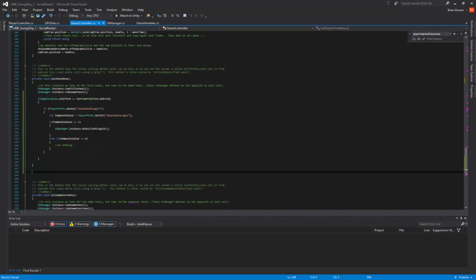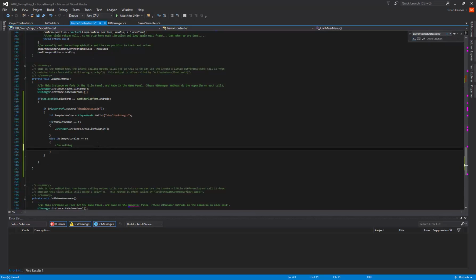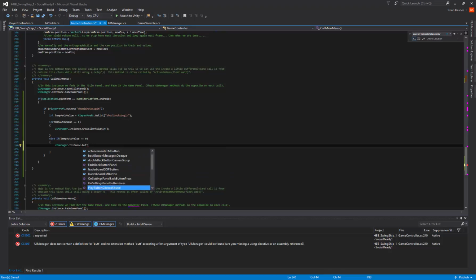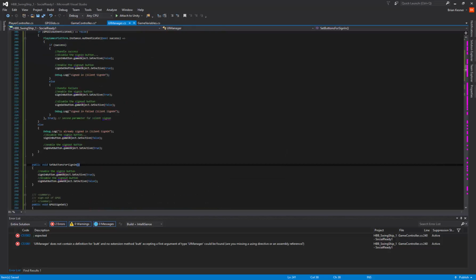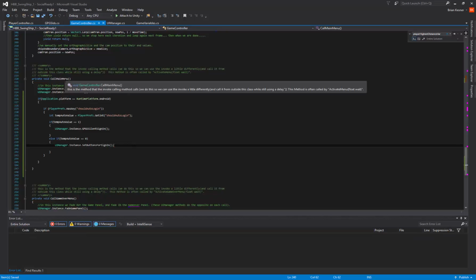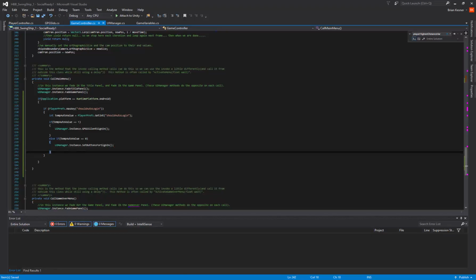So we'll go back to the game controller and we will say else. Actually, we'll take out the do nothing because we are doing something. We'll say UIManager.instance.set. What was it? I know buttons is in there. What did I call that thing, guys? Let's see. Set buttons for sign in. Yep, there it is. Okay, so set buttons for sign in. So, yeah, actually, I think that's fine.